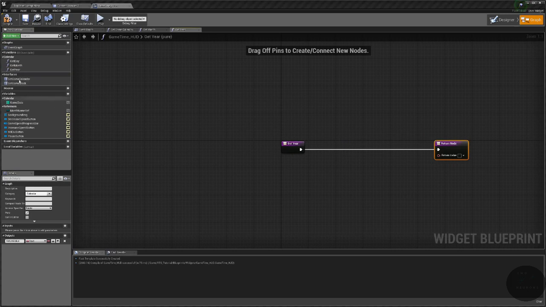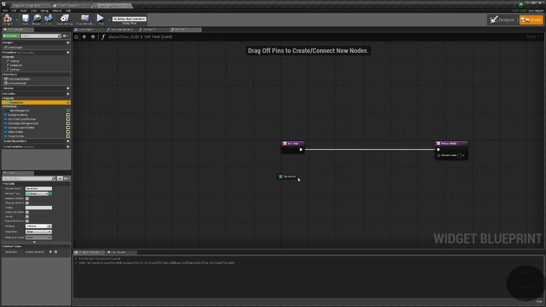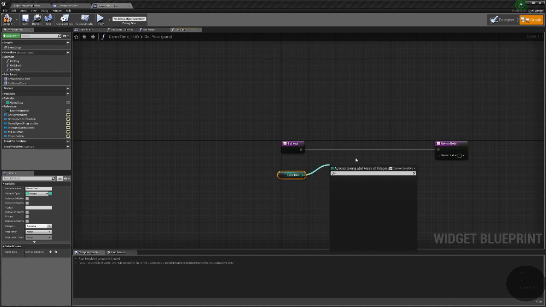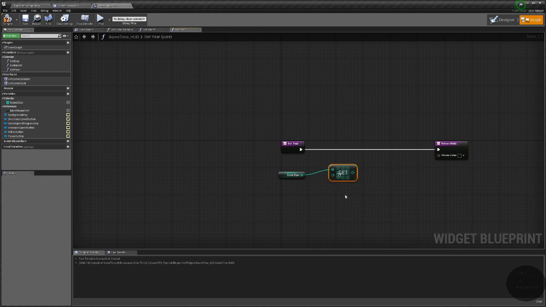What we are going to do is get our date. We are going to drag from this and get a reference to a particular set of items in that array. So the vector we want is the third one. Oh, sorry, the second one, which is the third one. So 0, 1, 2. So that's our year.